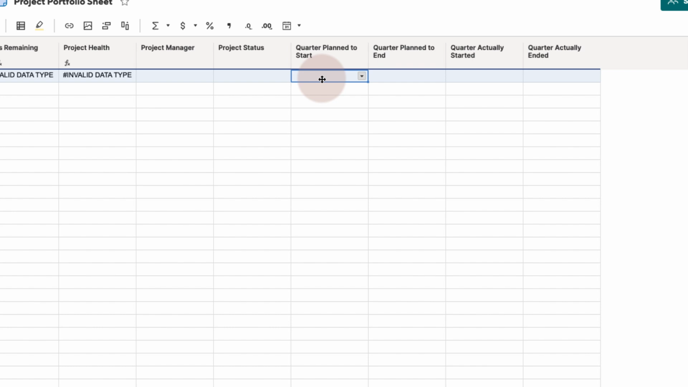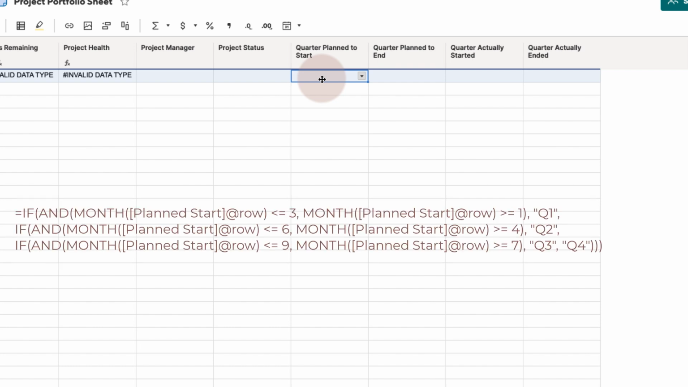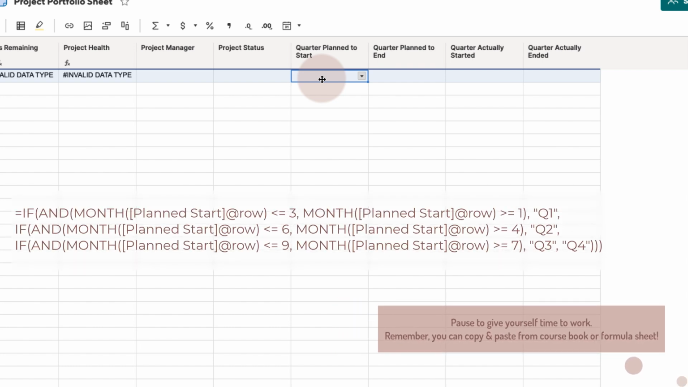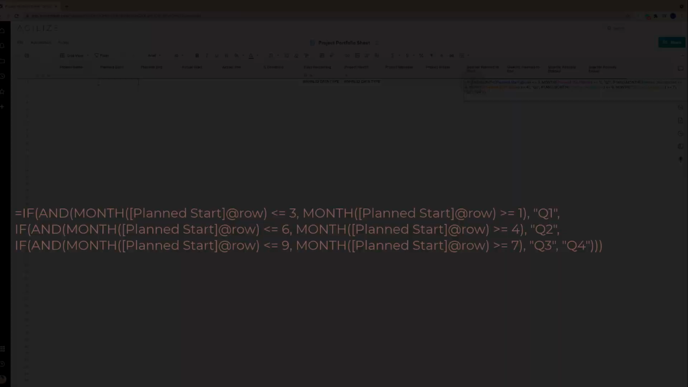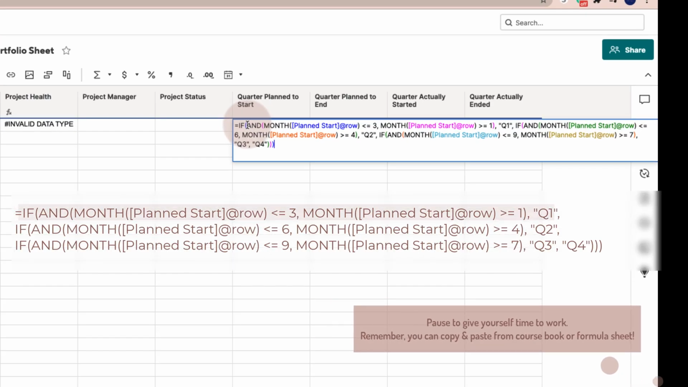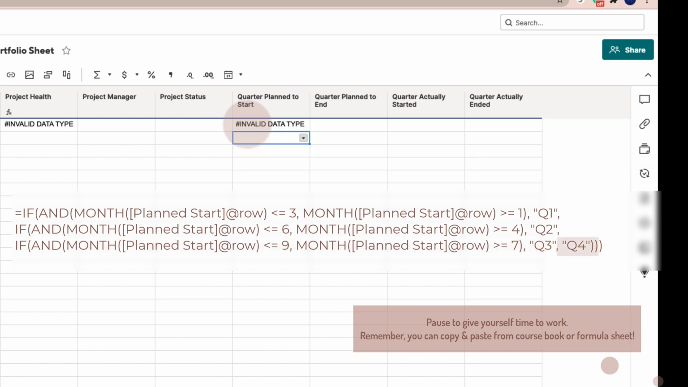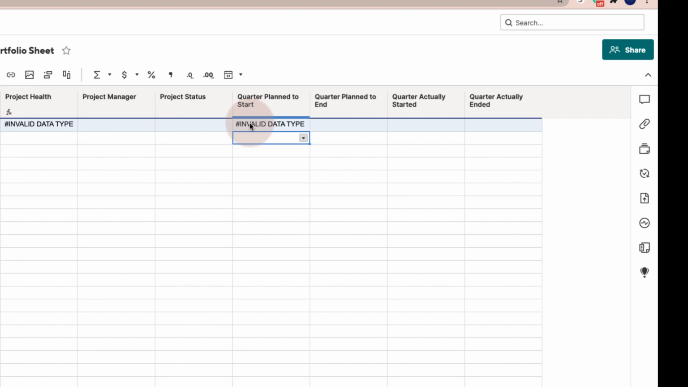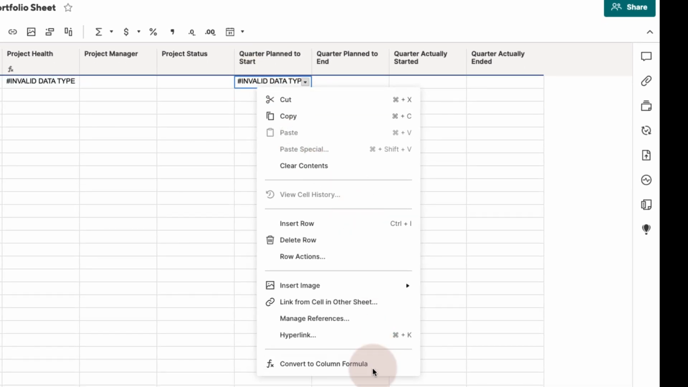For our quarter plan to start column, we'll be using this formula to calculate which quarter a project planned to start. Simply put, if the planned start month is between January and March, populate Q1. If the planned start month is between April and June, populate Q2. If it's between July and September, populate Q3. Otherwise, populate Q4. And as usual, we'll apply this formula to the entire column.